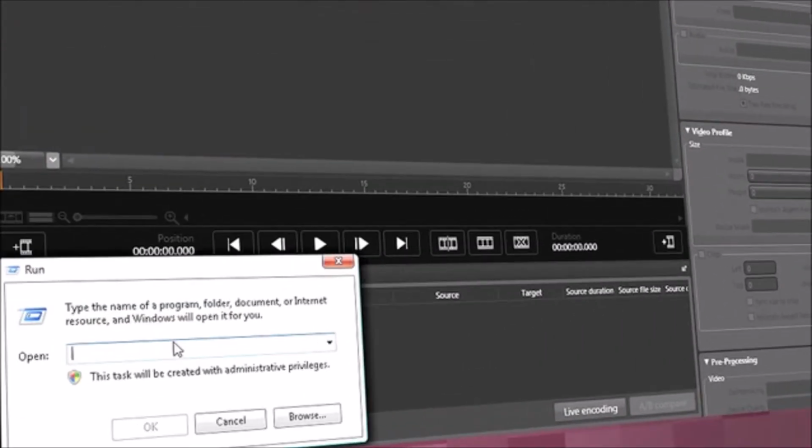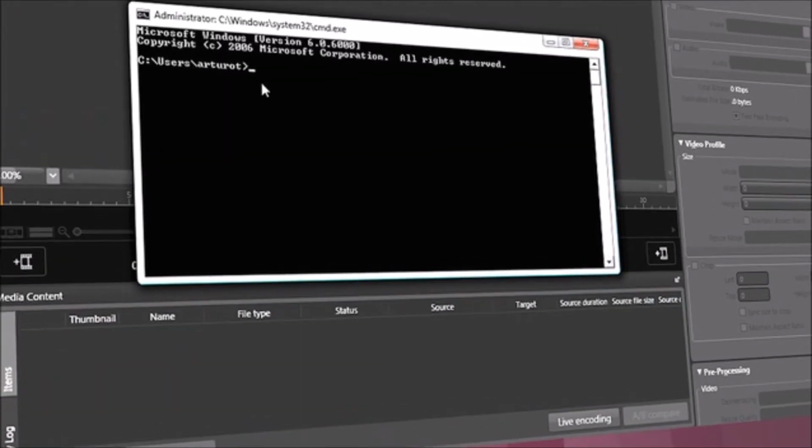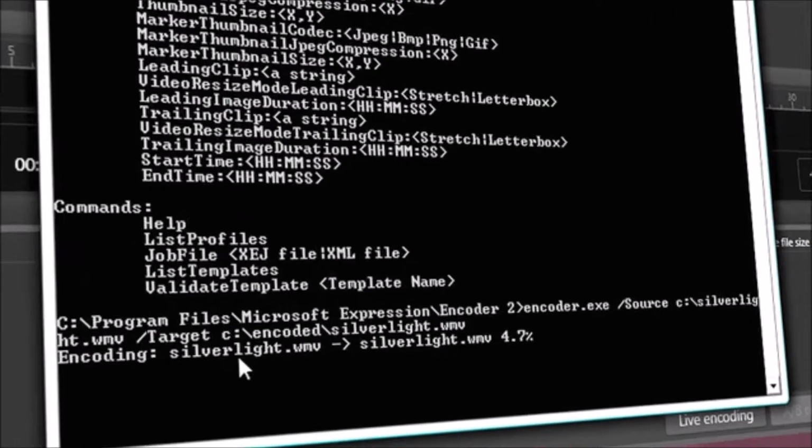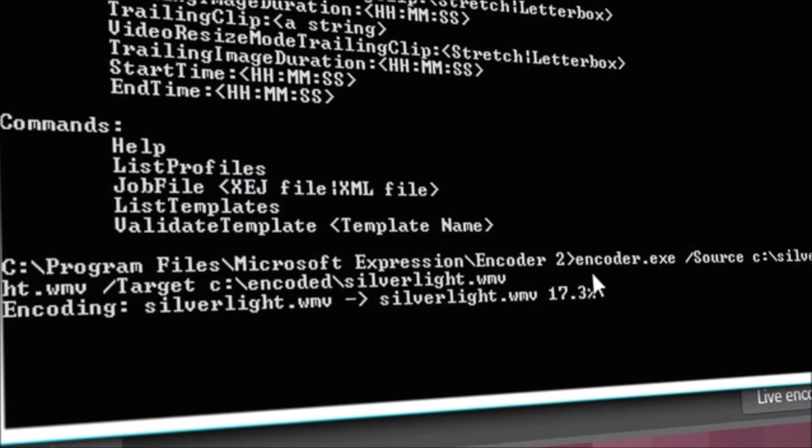When you have numerous media files to encode, you can use command line control to drive the Expression Encoder 2 engine. With command line support, you can encode whole libraries of media content as a batch process for greater efficiency and productivity.